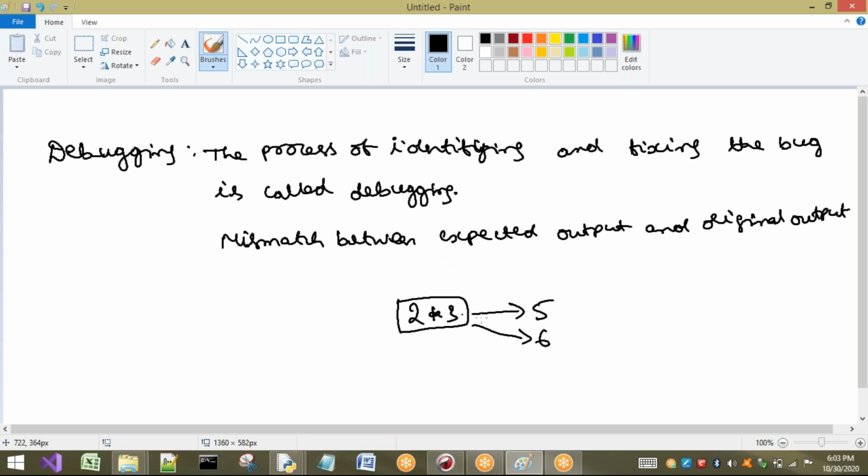Here, the expected output is 5. The actual original output is 6. That means there is a bug. To overcome this, generally we use print statements in between the statements in our program.